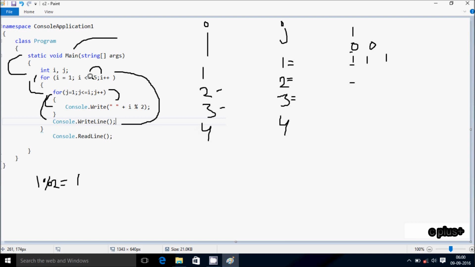Check the condition 4 less than or equal to 5. Condition is true, that coincides. So here j value starts from 1. Here check the condition 1 less than or equal to 4. Condition is true, that coincides. Console class Write method. So here i mod 2. So 4 mod 2, the value comes 0. So 0 is printed.